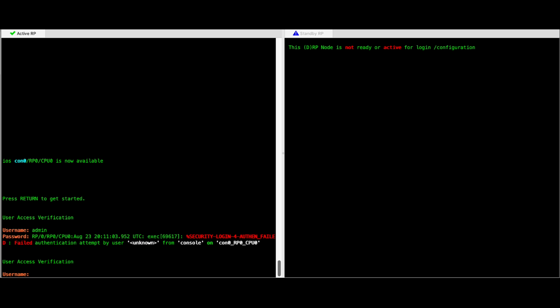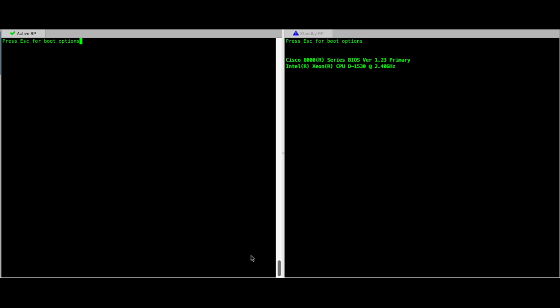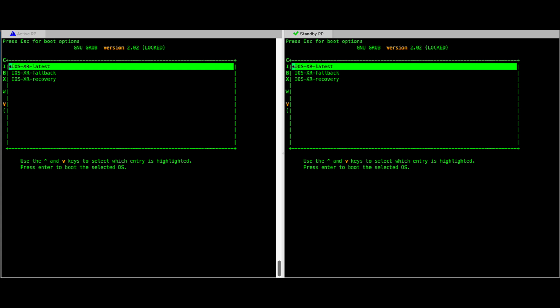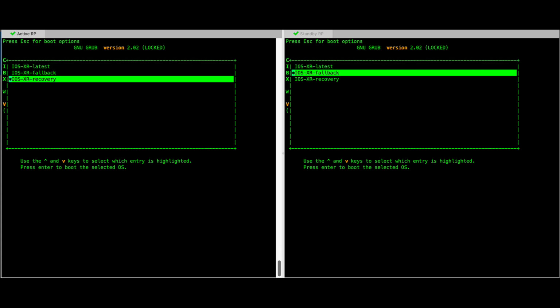Please note, if there are two RPs, both the RPs should be on the grub menu screen before we proceed to the next step. On the RP console, we need to select the IOS XR recovery option from the grub menu and press enter.